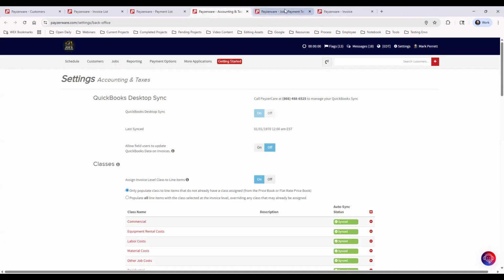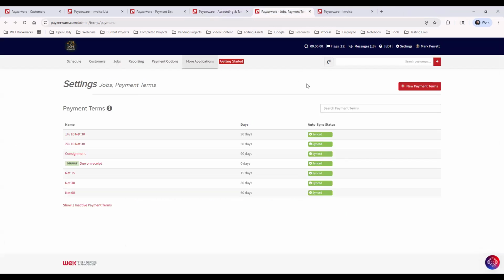Let's get out of here. Okay. To get to this page, payment terms, we're going to go to settings in the top right, jobs, payment terms.